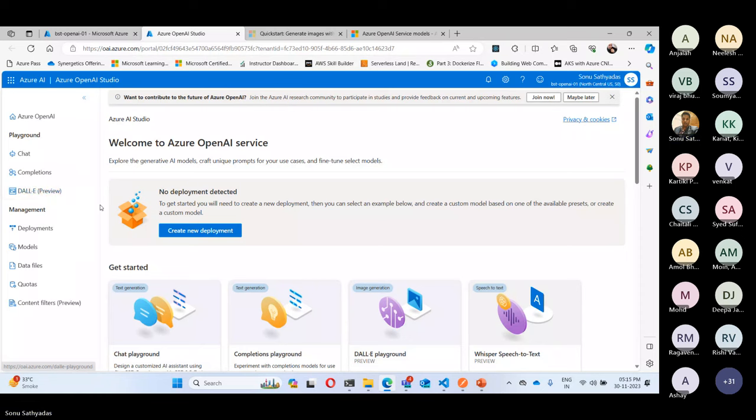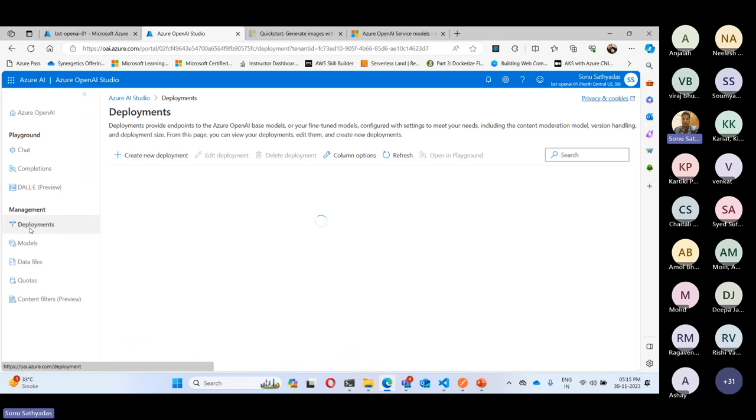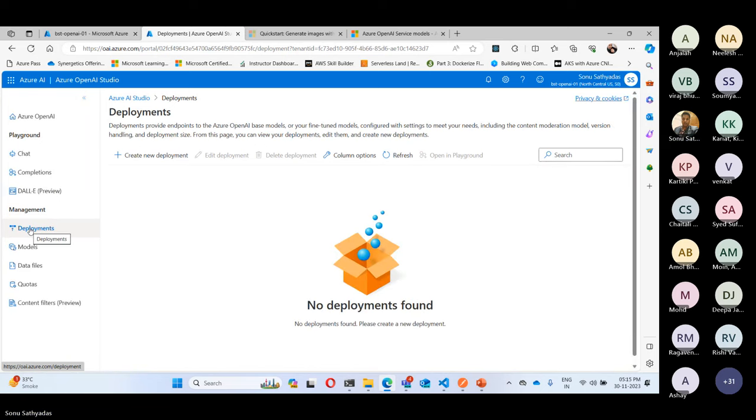And here, you can see we are getting a notification saying that there are no deployments detected, which means if you want to start using any of these models or features like chat or completions or DALL-E functionality for drawing images, you have to first do a deployment. So you can go to the deployment section and then create a new deployment.